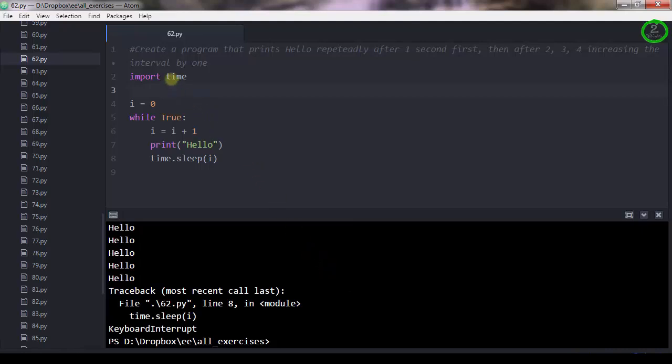Again, we're using the time module. And then we need to set up a counter and a while loop. We start from I equals to 0, while true is always true, so this loop will be executed infinitely. And so in the first iteration, what we do is we increase I by 1 immediately. So in the first iteration, I will be equal to 0 plus 1 equals to 1. So I is 1 in here.